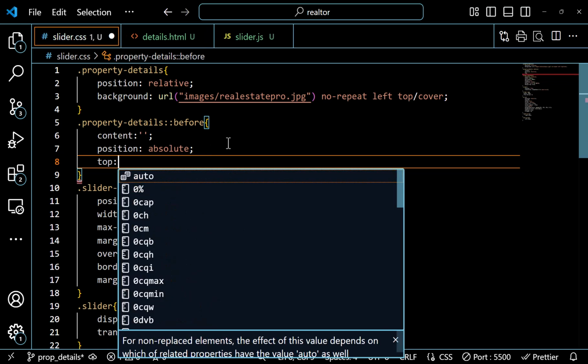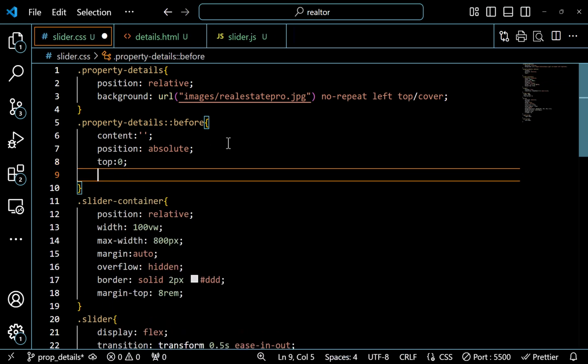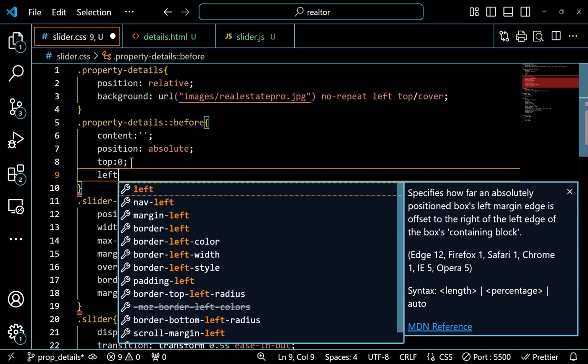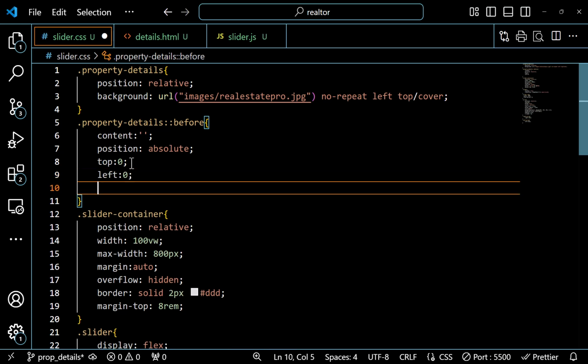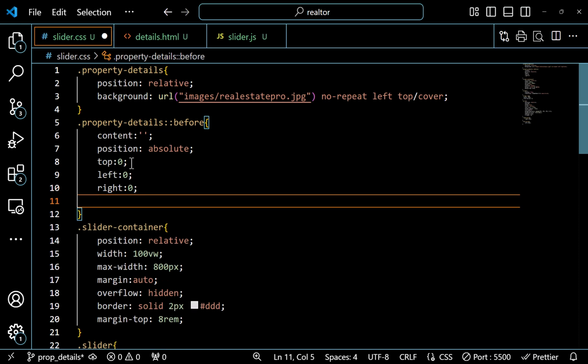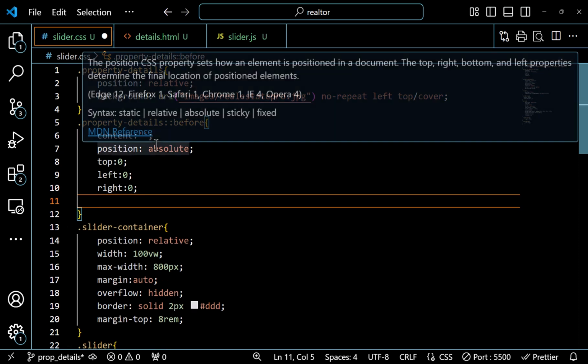So we want the top of this element to be exactly where the top of this position property starts. So top 0, left 0, and right 0 as well. That means cover the entire area of this property details.